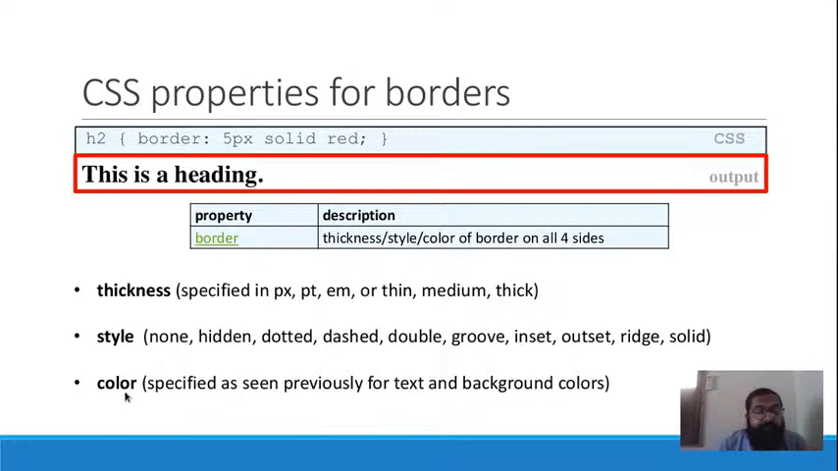Okay, and then you have color that can be specified. So you can specify it as RGB, the 3 numbers, or you can specify the color name, or you can specify the hex code for the color. Okay.